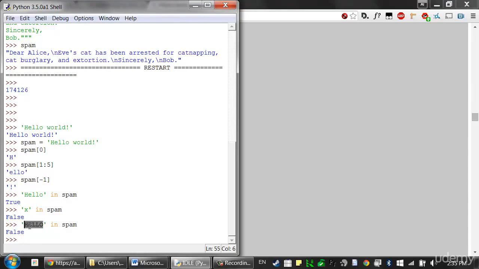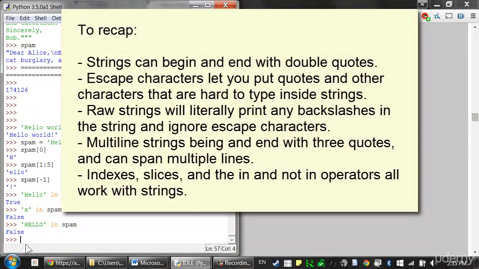To recap, strings can begin and end with double quotes just as they do single quotes. Escape characters let you put quotes and other characters that are hard to type inside your string code. Raw strings will literally print any backslashes in the string and ignore escape characters. Multi-line strings begin and end with triple quotes, and they can span multiple lines. Indexes, slices, the in and not in operators all work with strings just as they do with lists.